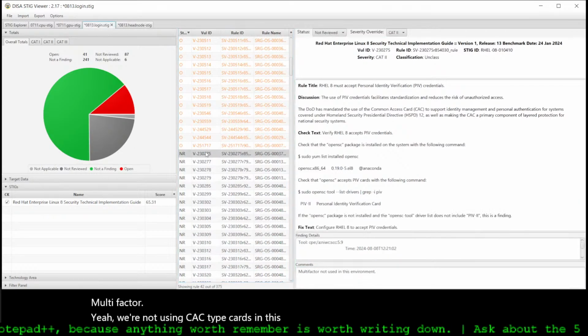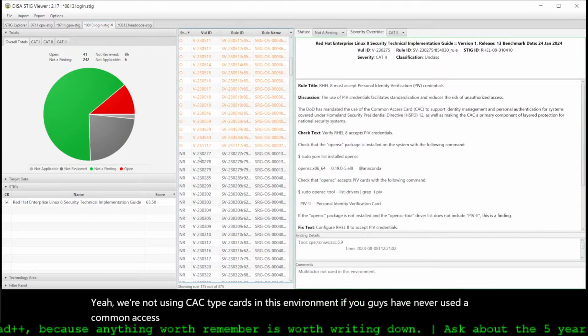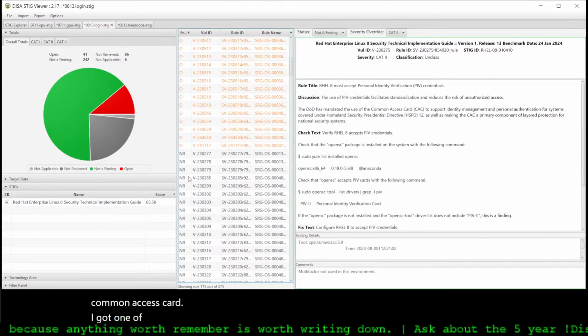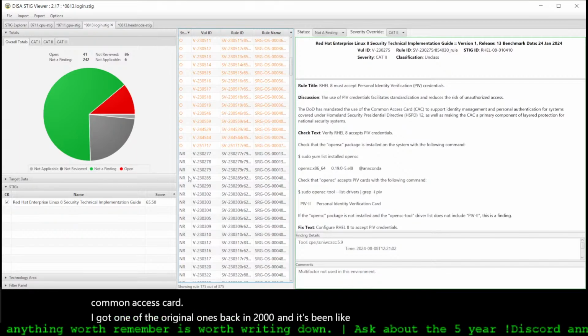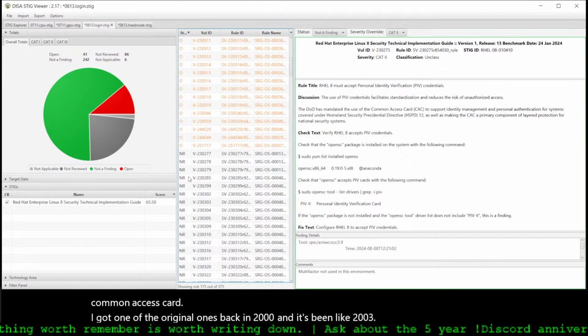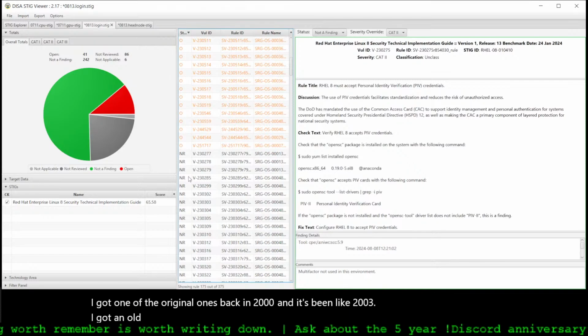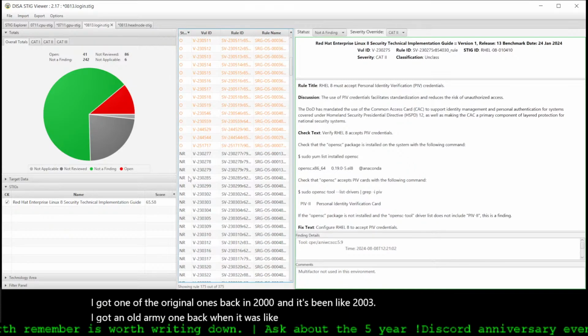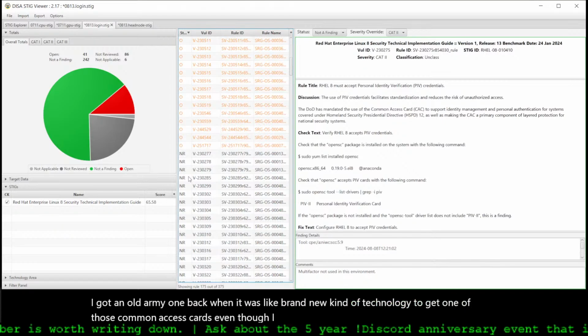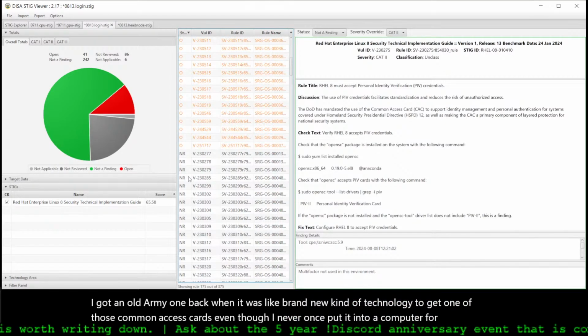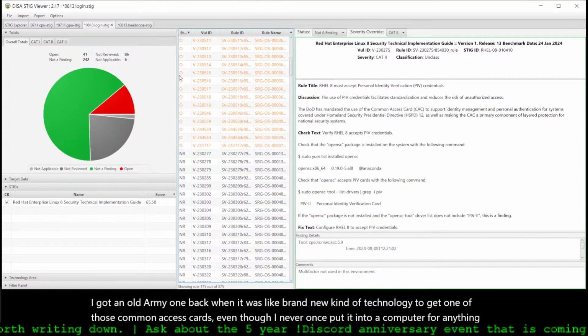If you guys have never used a Common Access Card, I got one of the original ones back in 2003. I got an old Army one back when it was brand new technology to get one of those Common Access Cards, even though I never once put it into a computer for anything. So, all right, let's keep going.